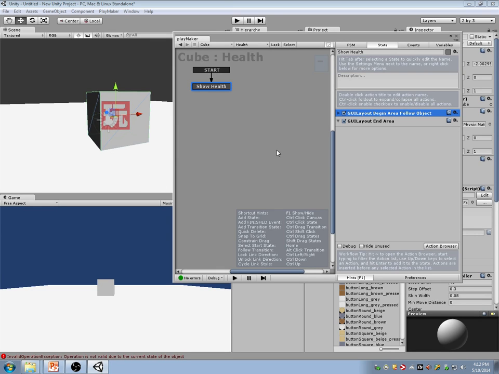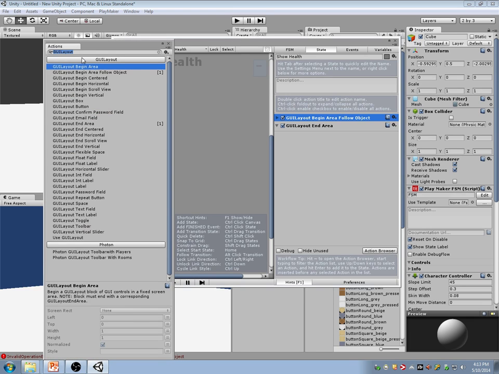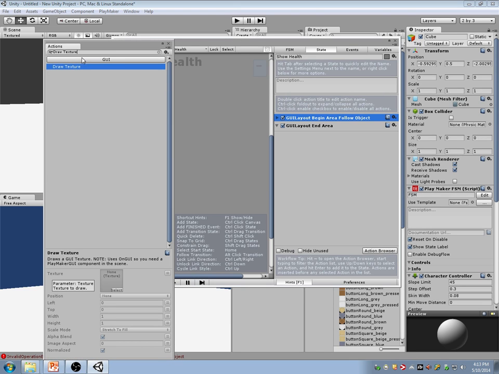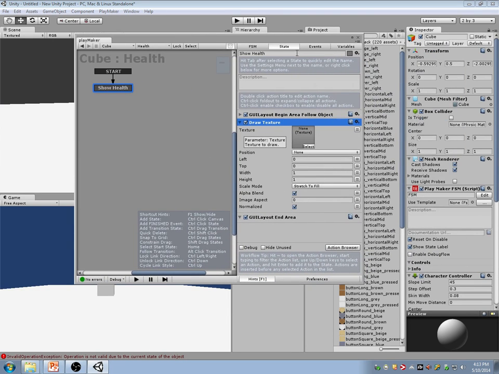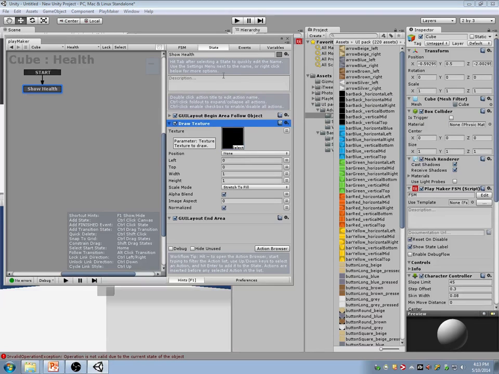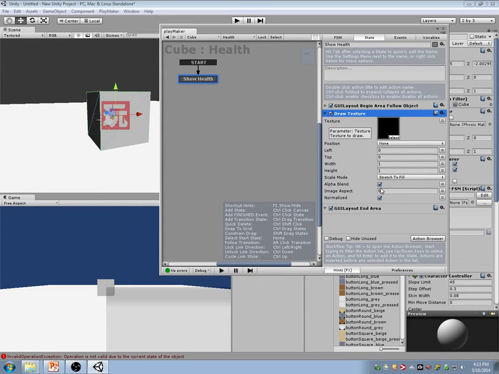By itself, it doesn't look like anything because we haven't added anything in between them. Anytime you're using GUI layouts, you want stuff in between the begin and end, and that's what's going to get drawn. So in this case, I'm going to say draw texture. It's going to draw that texture in the area that I specified for my layout. So I'm going to pick my texture here. Instead of normalizing from 0 to 1, you can use this checkbox to specify the exact coordinates of how big you want it to be. So I can stretch my texture out to look more like a health bar. In this case, I want it to be 128 by 32.